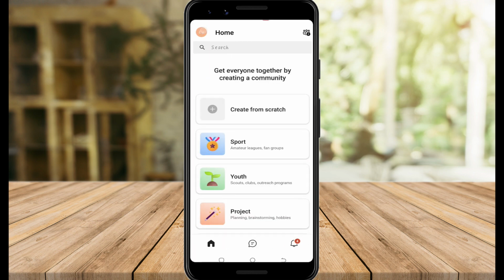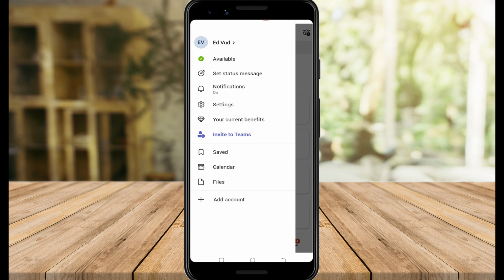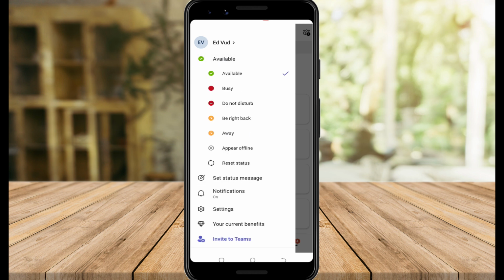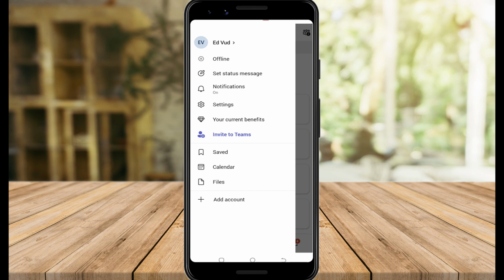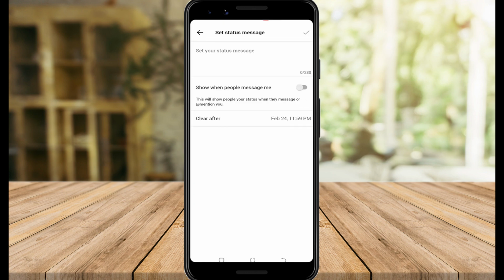Here, tap the profile icon. You can set Out of Office in two ways. First is by tapping this word "Available" and choosing "Offline" or the other options that you prefer. This option will be placed in your account for people to see that you are not available during the specific time. The second is to set a status message.